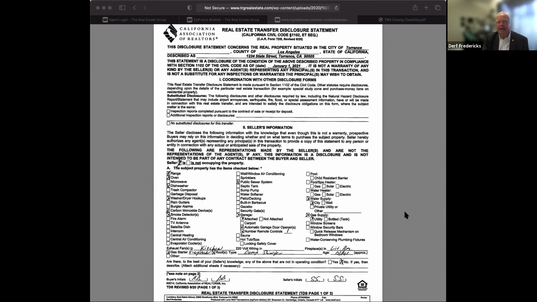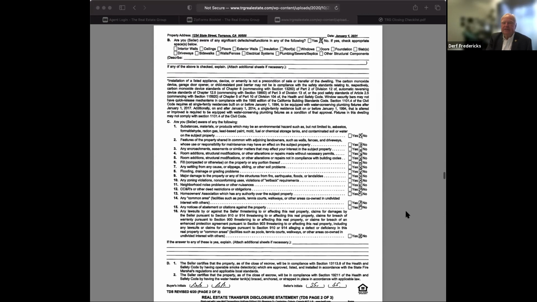The TDS, you guys, this has been around a long time. The seller basically acknowledges what is working and what is not working. And then on the second page of this, there's a checklist of whether they're aware of any of these problems, not that there may be problems, but is the seller aware of any of these problems? And almost everybody puts no on all of these, unless it's in an HOA, because there's a couple questions here about CC&Rs and the homeowners association. But in most cases, sellers always say no to all of this.